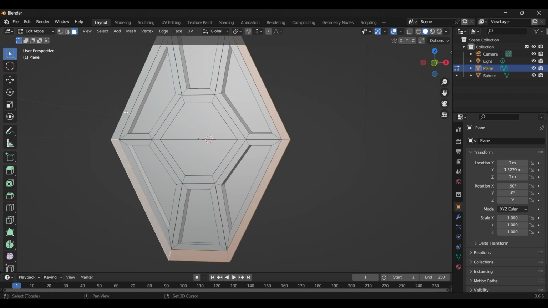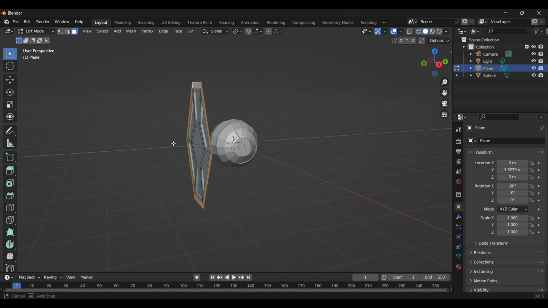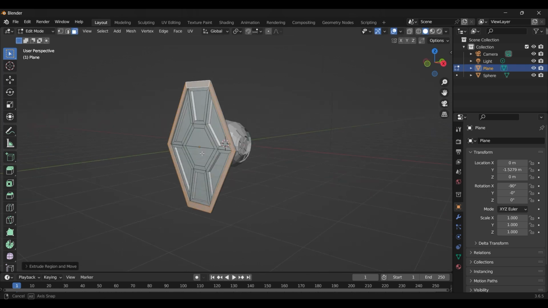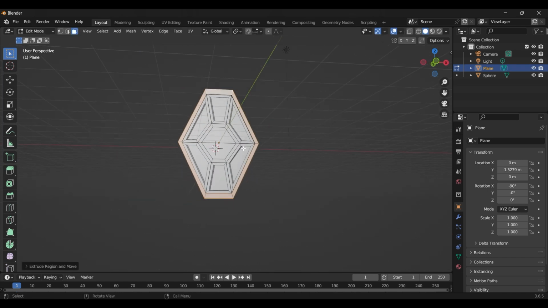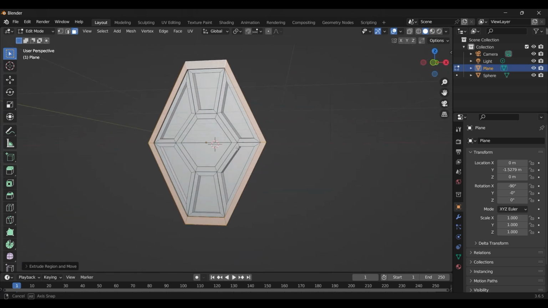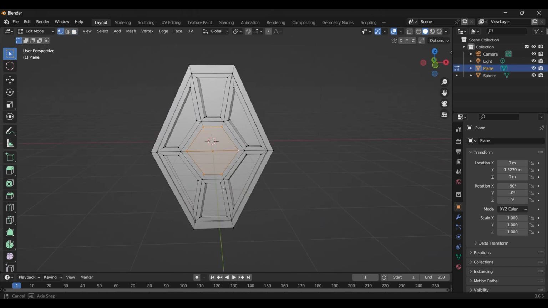And then we have to select these faces. Press E to extrude outside. It's perfect. Then just press this little ring.